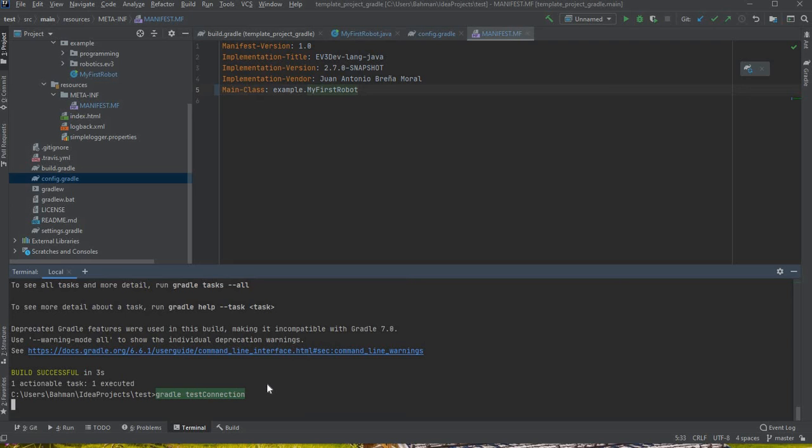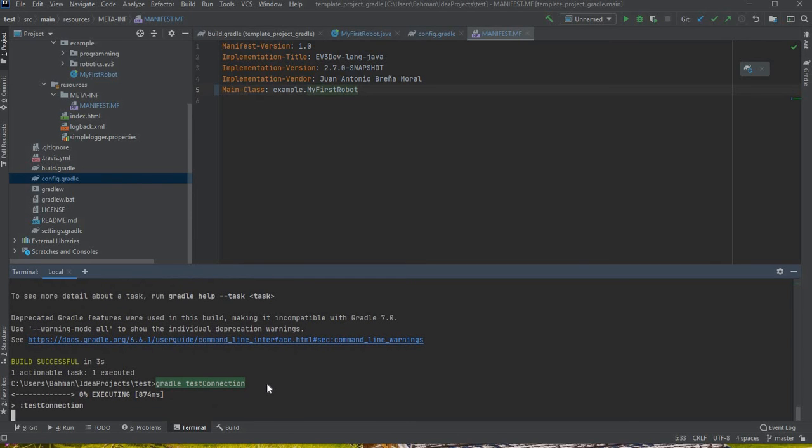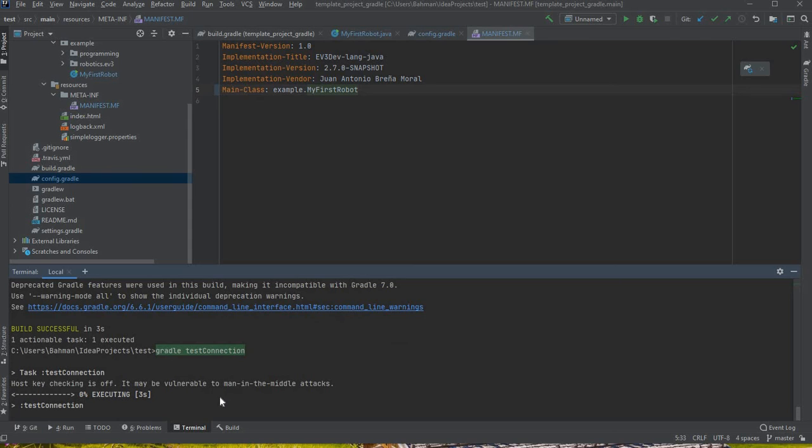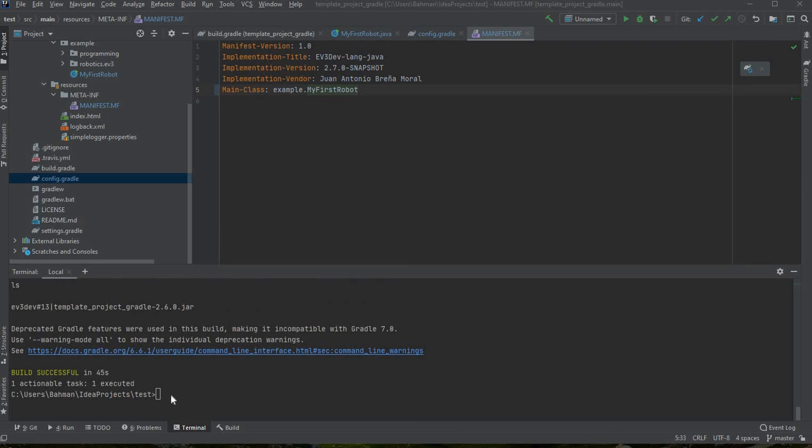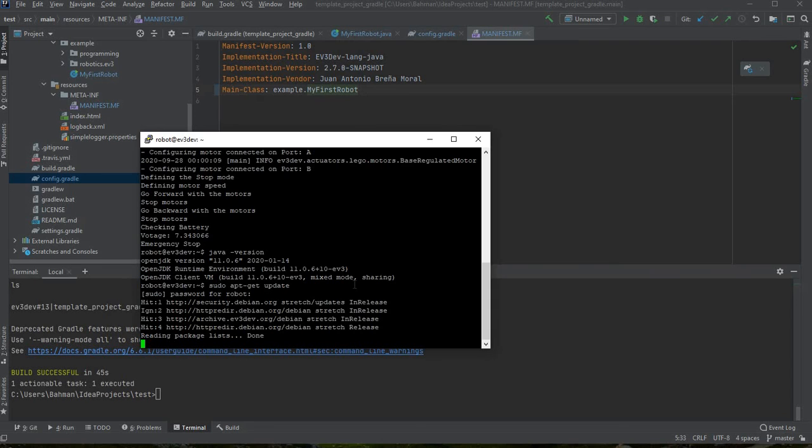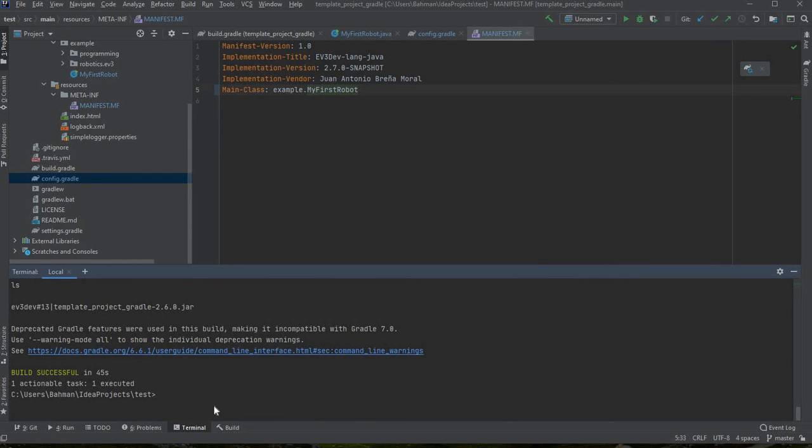It will deploy a small program on the brick, and it will show us that the connection between the computer and the brick is okay. So we are online now, which we already knew, since I can use PuTTY to connect to the brick.